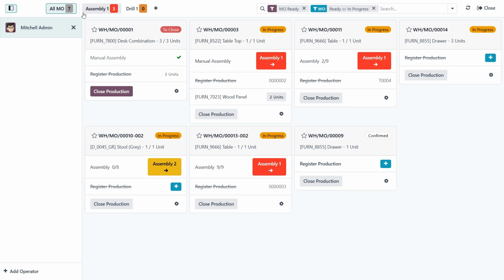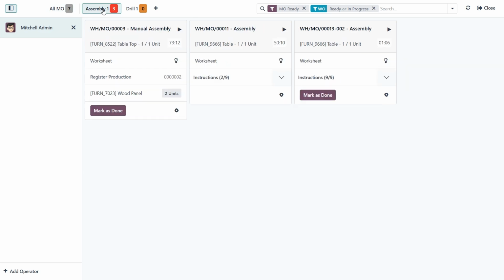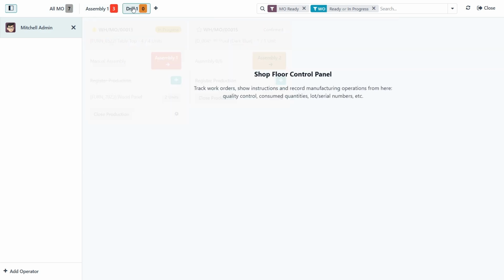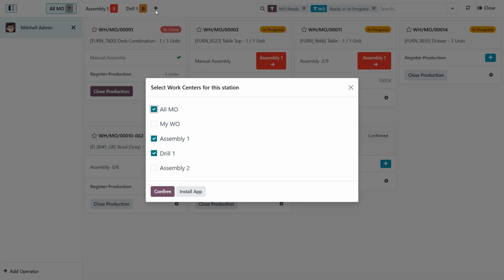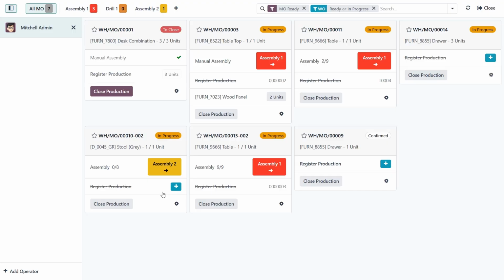At the top, you'll see a list of work centers. Each work center has its own dedicated page displaying information cards for work orders assigned to that center. You can customize which work centers appear by clicking the plus button, selecting or deselecting them in the pop-up window, and clicking confirm. By default, we see manufacturing orders and work orders that are either ready to start or in progress. Orders are considered ready to start once they've been confirmed and all required components are available. If you want to see every order regardless of status, simply remove these filters.